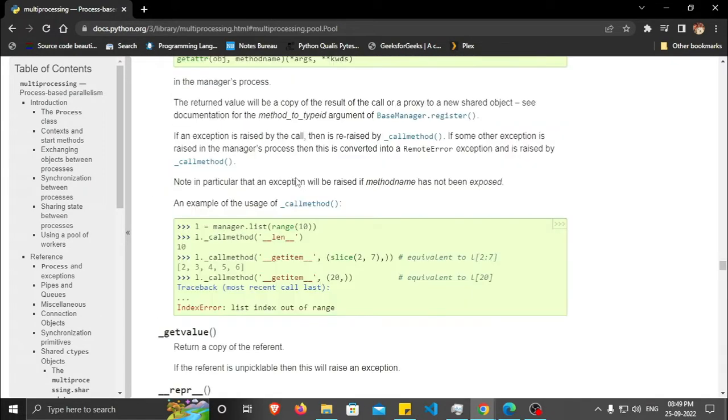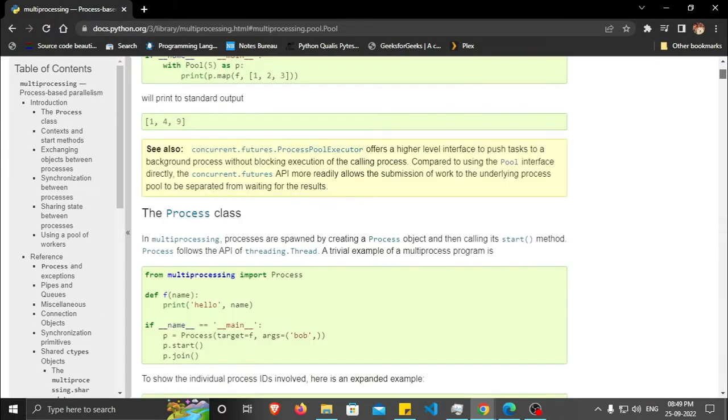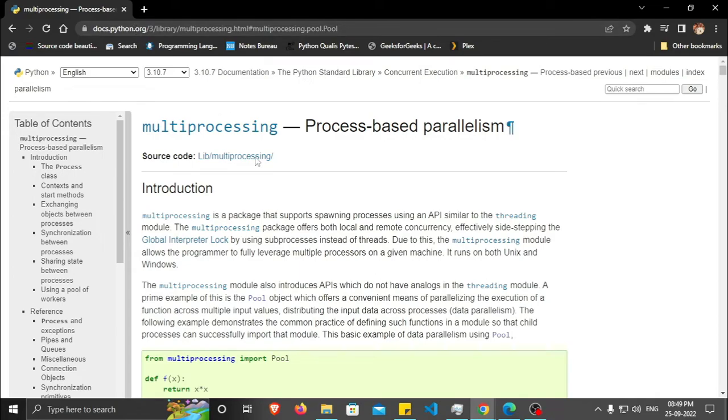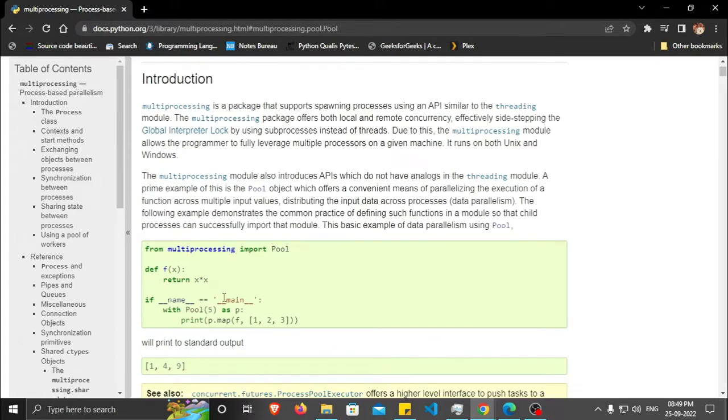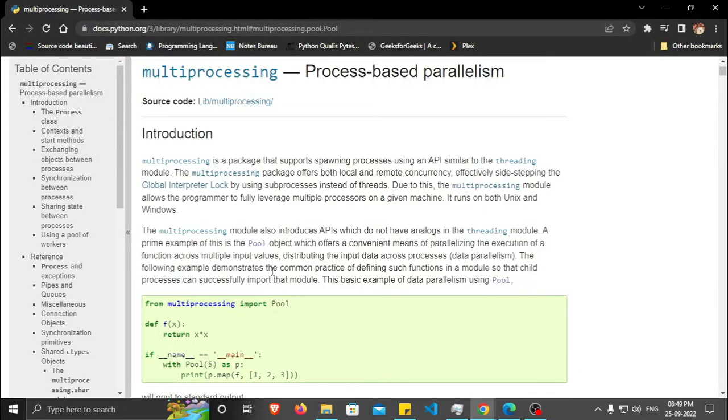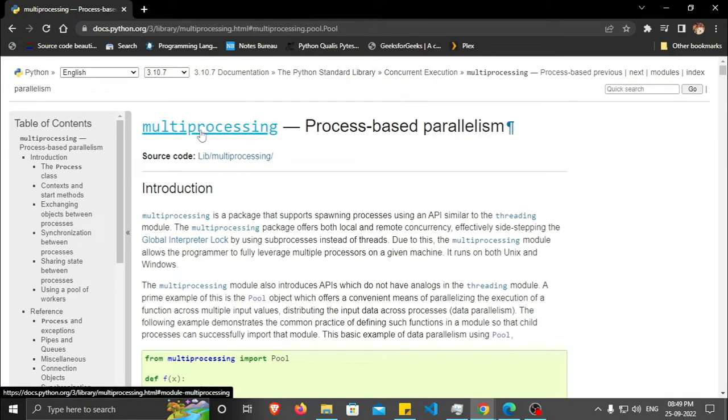So this is the page over here, the official doc from python.org. Here you can read about this pool class and multiprocessing as well. So you can search multiprocessing over here and you will get the result.